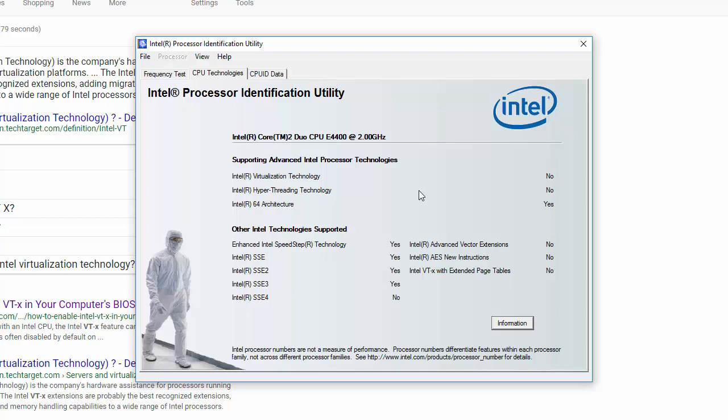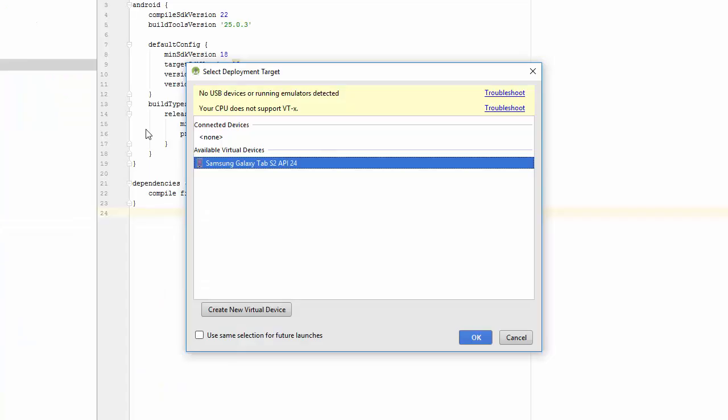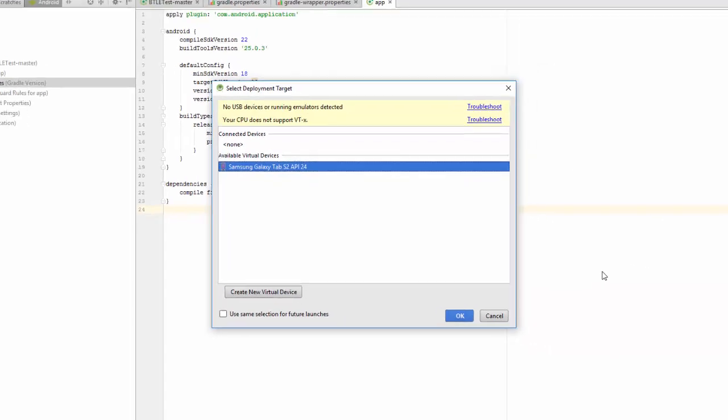In the next video, I will be installing that into the Dell Optiplex and hopefully will gain the ability to use a virtual device or emulation mode, be able to emulate the Galaxy Samsung tablet that I have, and troubleshoot any problems with the app before actually loading them onto the physical device.